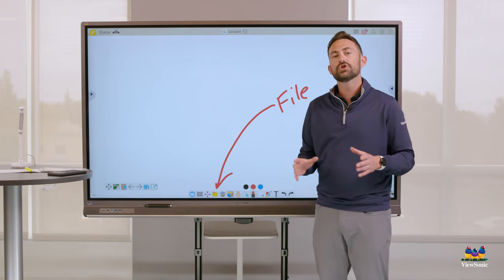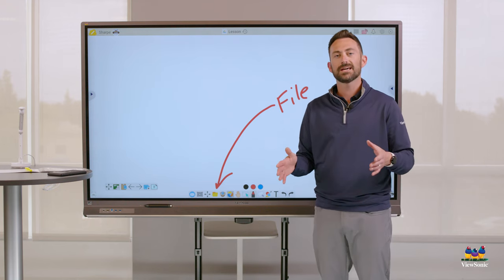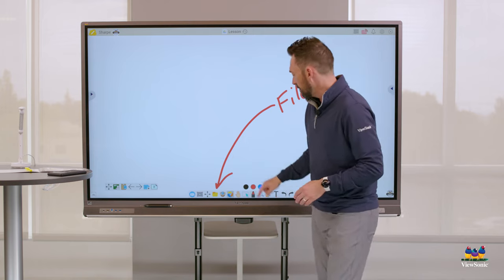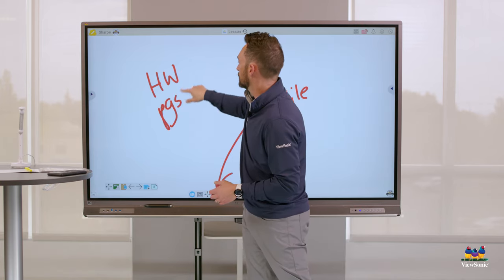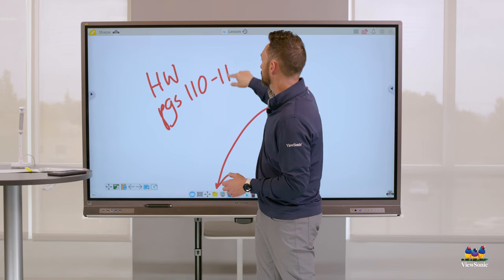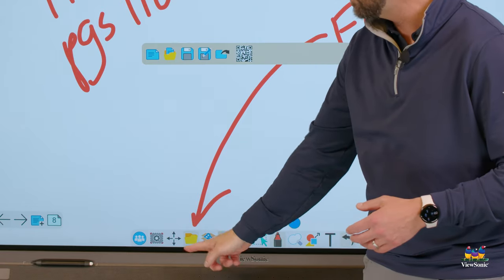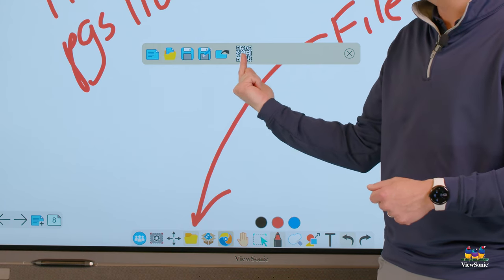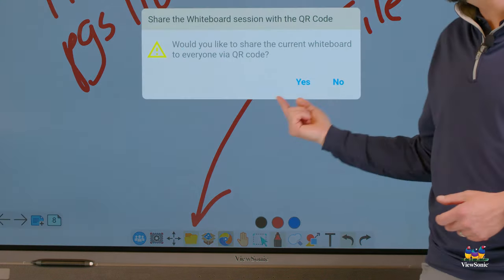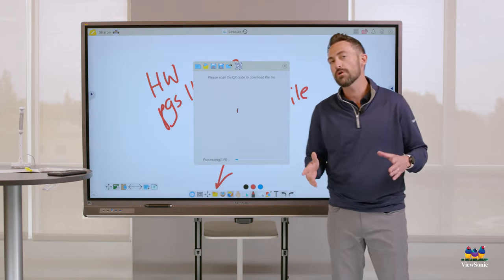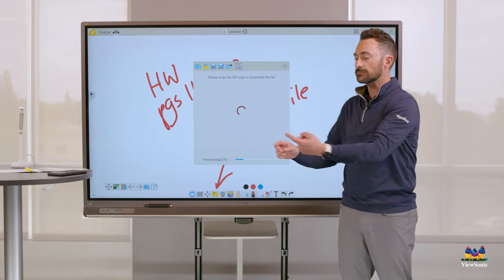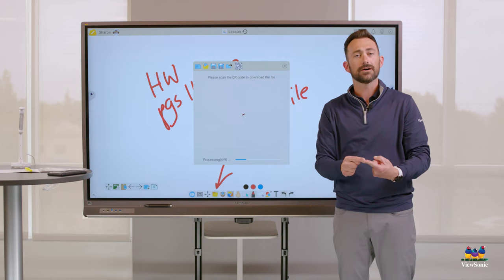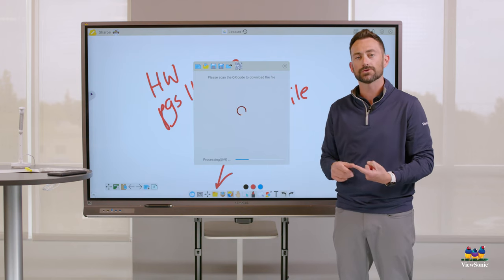Now, what if I wanted to share it with kids? What if I wanted to give them the notes, right? I write up here, homework is pages 110 through 112. Go to the folder, not saving it, go to the QR code. This is called the QR share. The purpose of the QR share is to take your whiteboard presentation and upload it to your default cloud storage. So in my case, that's Google Drive.